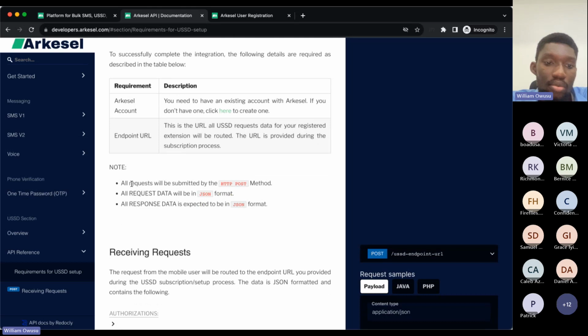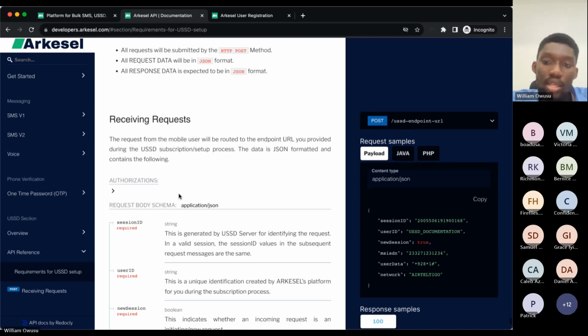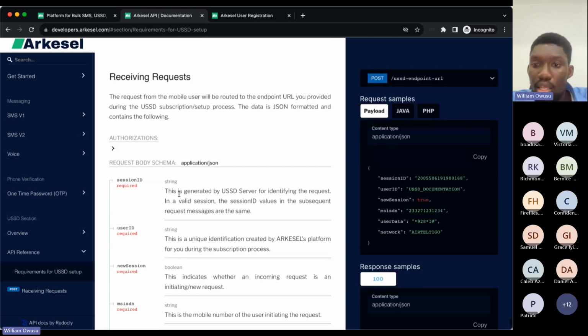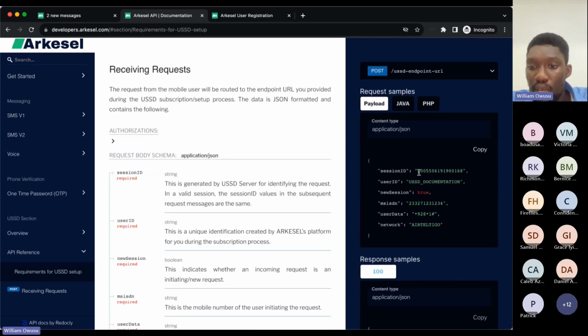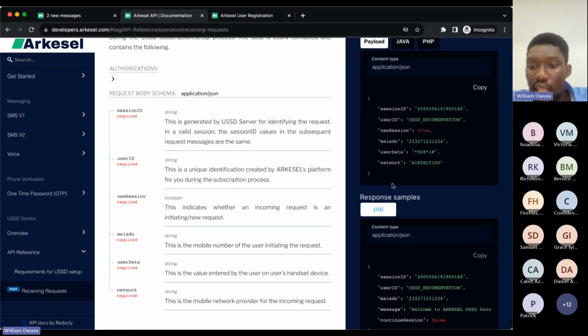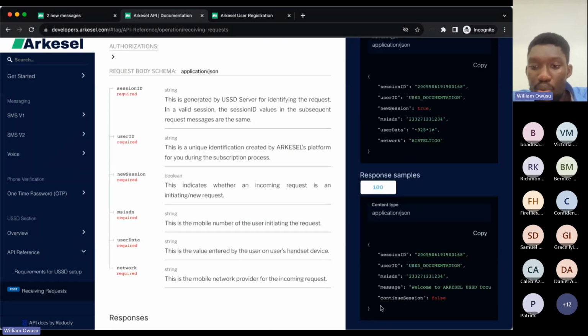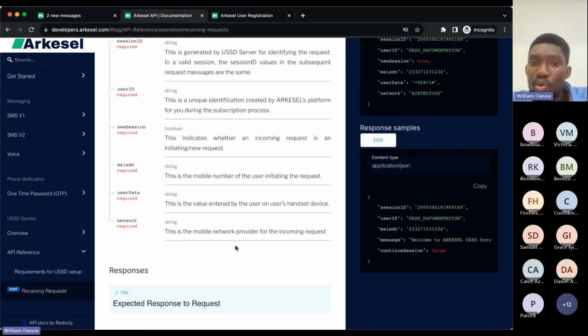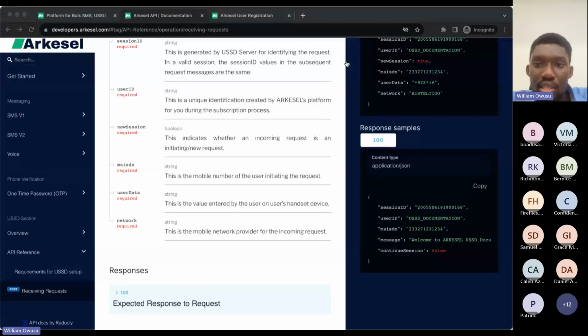As you can see, they are telling us that all requests will be submitted by a post method. The request data will be in JSON format, and our response data will also be in JSON format. This is a request payload, as we can see over here, and then a response that we're also going to receive when that happens. All right, so let's begin with a coding session quickly.